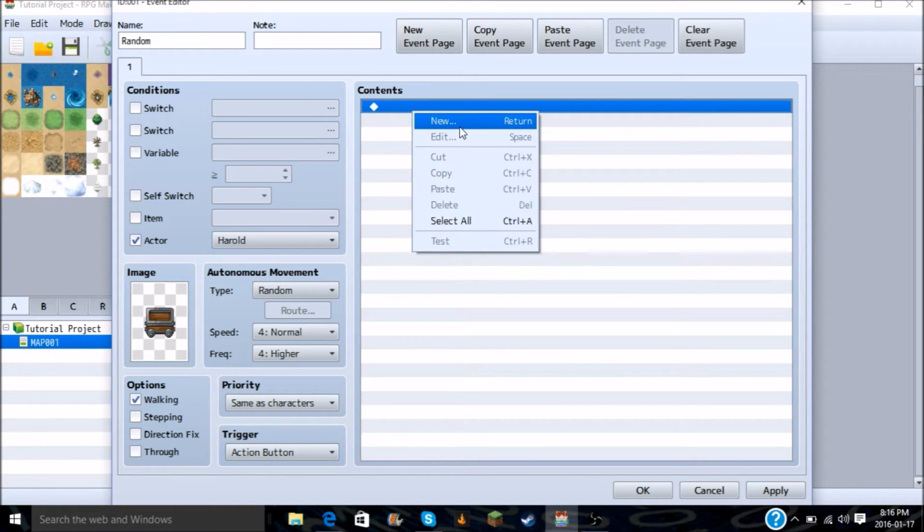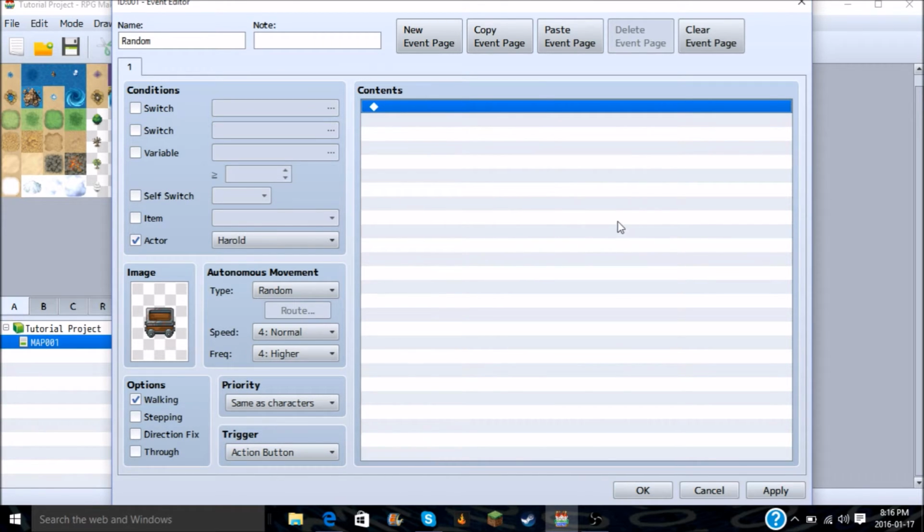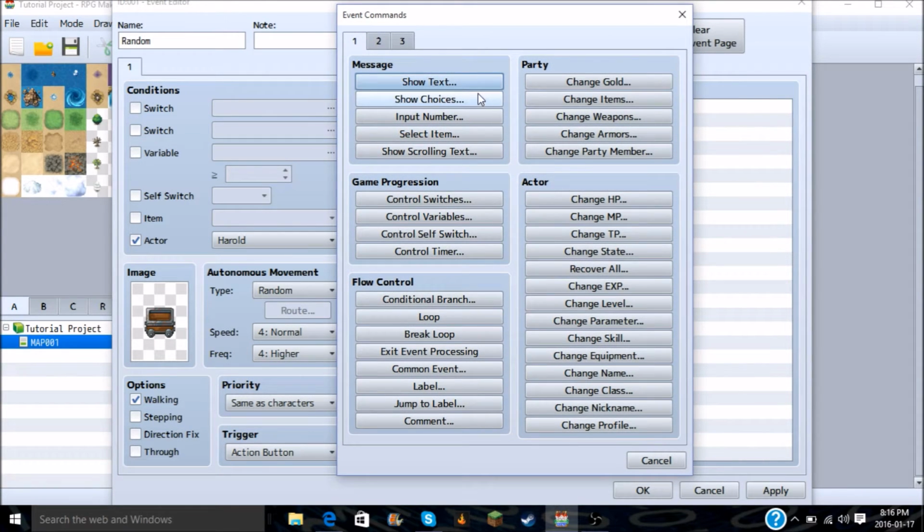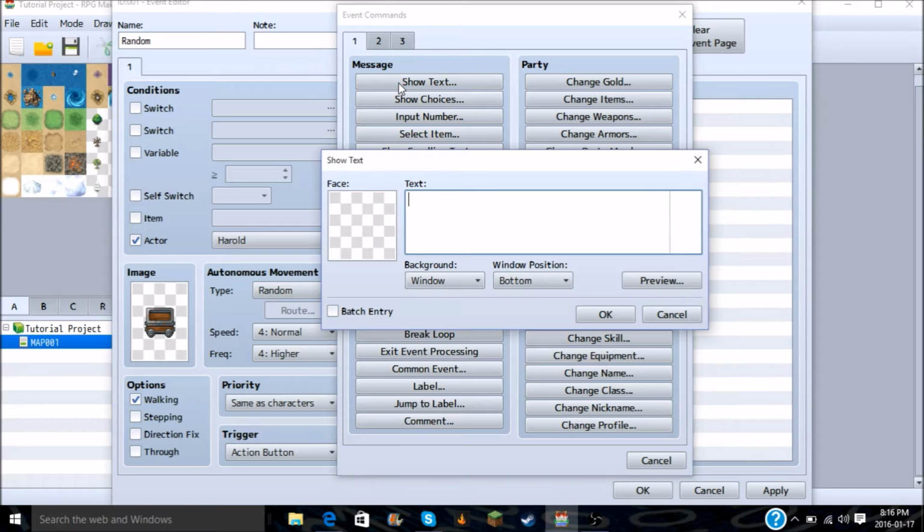Next is your main event. So here we can go new. And these are all your event commands. So first we'll do these all, because that's what the video's on today. So we'll do show text. And here we have a bunch of stuff. So first off, we'll get a character.